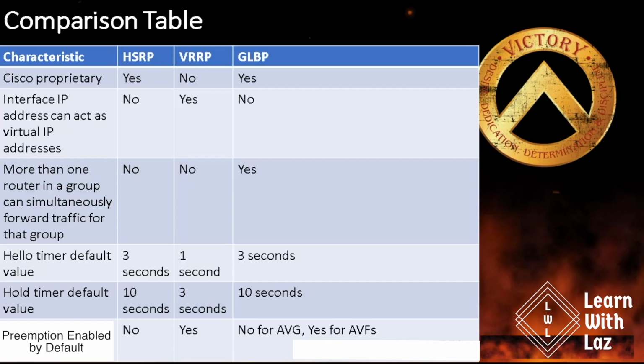And then you have the hold down timers, not the hello, but the hold down. It's 10 seconds, 3 seconds, 10 seconds. Now I showed you that you can use milliseconds. Again, is authentication enabled by default? No. For HSRP, you have to do that yourself. And for VRRP, yes, it's disabled by default.